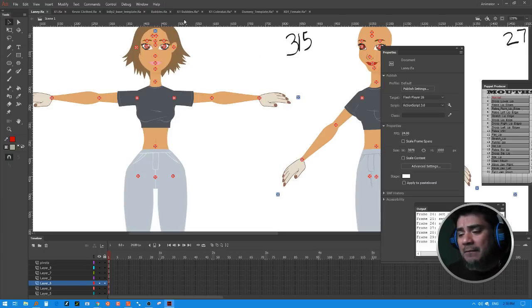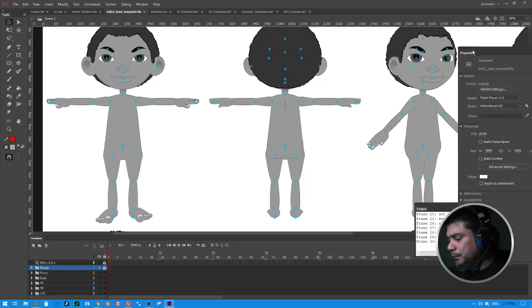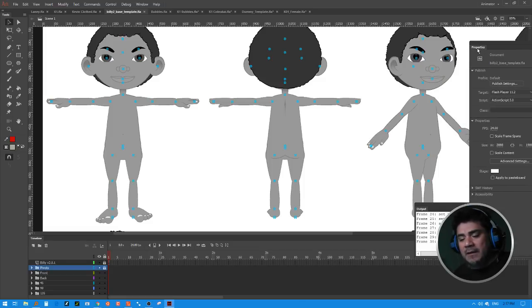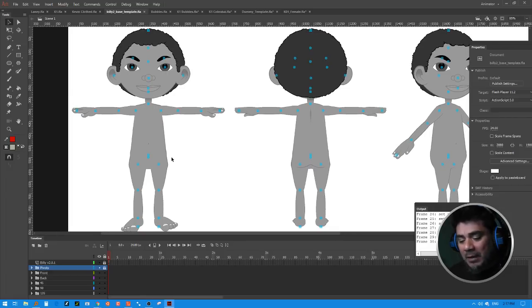Let's see. So we have, for example, the B1 template, what's known as the Billy 2.0 template. I think I have it here. This is the Billy template. Yeah, all the sprites are there. He's a more cartoonish character, right? And he has different body proportions.